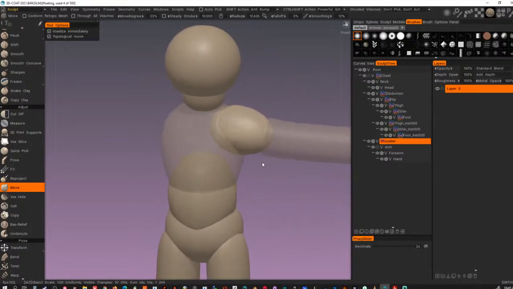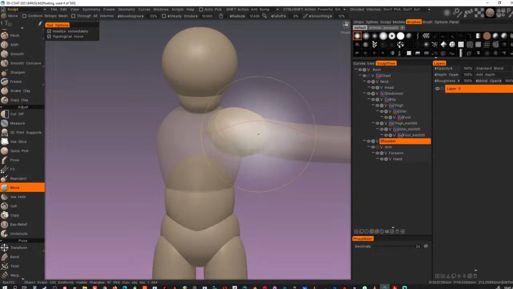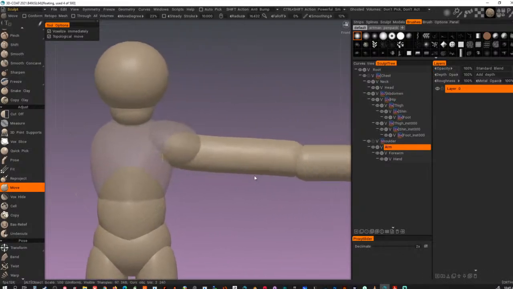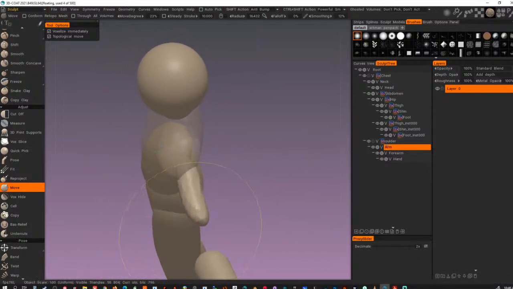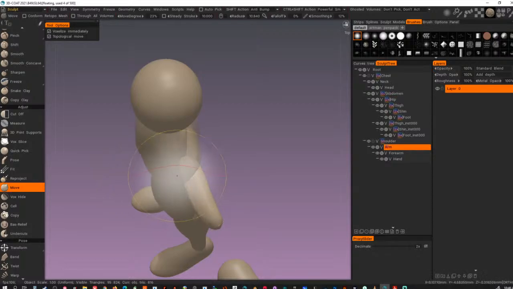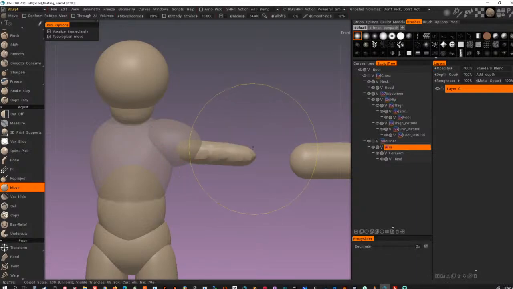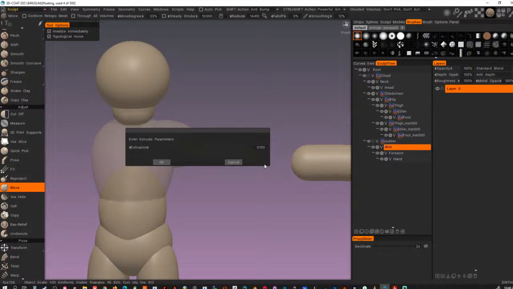Okay. All right. Let's ghost this back in. Okay. So this arm, I'm definitely gonna have to work into. It's too long. It's too thick. So I'm just gonna thin it out. Do a simple extrusion.